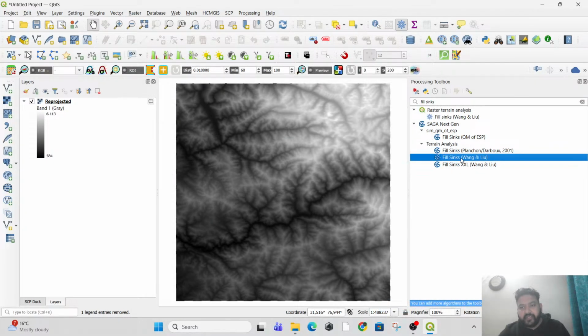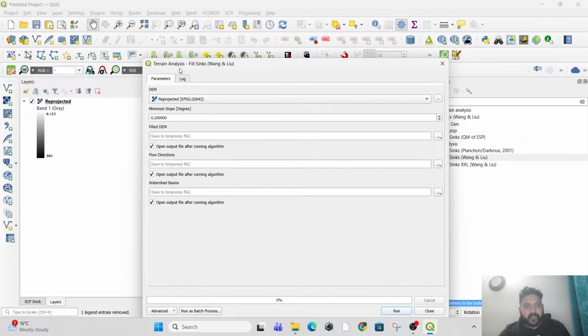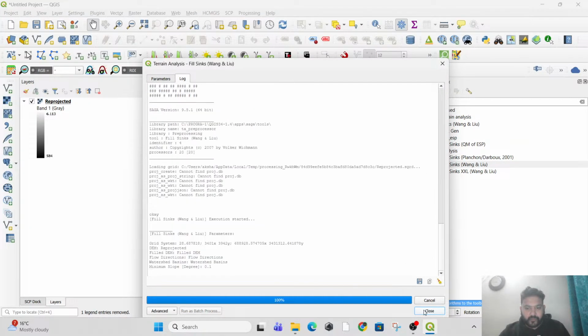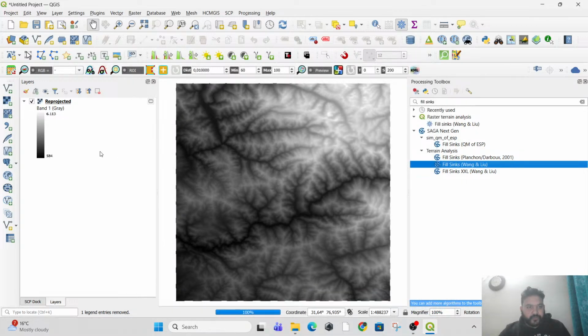For now we will work with the fill sinks available in the SAGA Next Gen. So double click on it. You will find that there is an option where filled DEM and two other things are also created along with it. We do not want watershed basins and flow directions for now. We will uncheck these two options. If you want to save this fill DEM, you can save it to your computer somewhere, or you can use it just like a temporary file. So just check the option that is available with the fill DEM. Now simply run it. It will take a little time to be created.